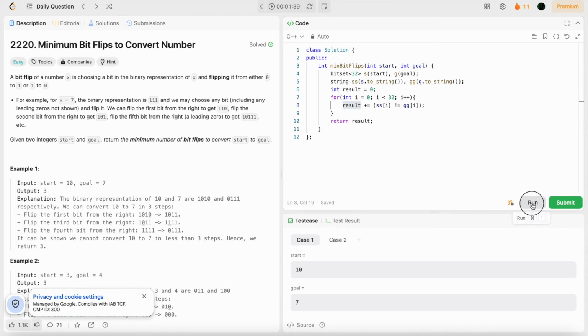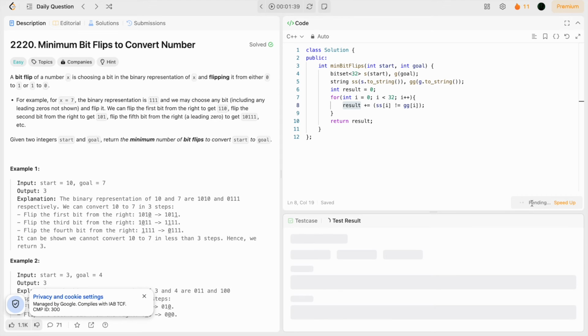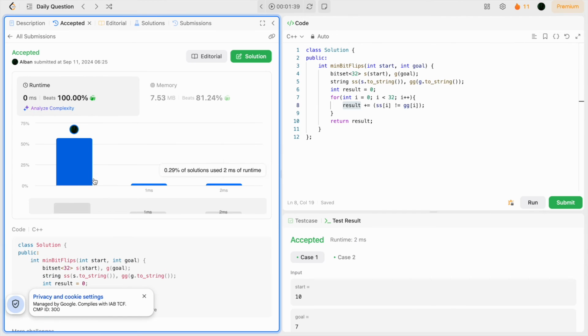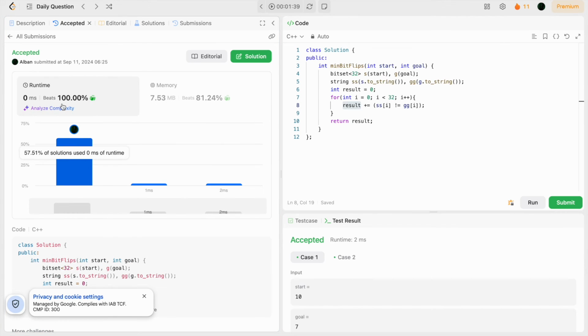Let us run and see what it gives. So it's working. Let us submit. So we have everything green, performing pretty well. Nice. Now let me share with you the second approach I was talking about. The second approach is basically a different way of approaching the problem.